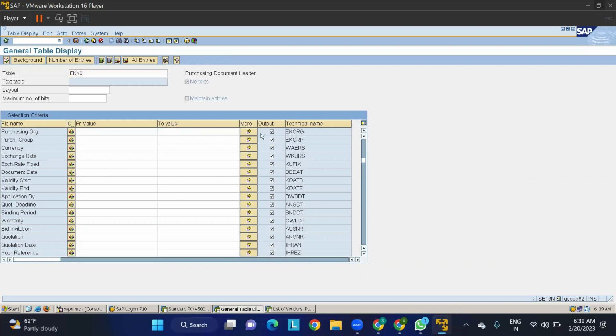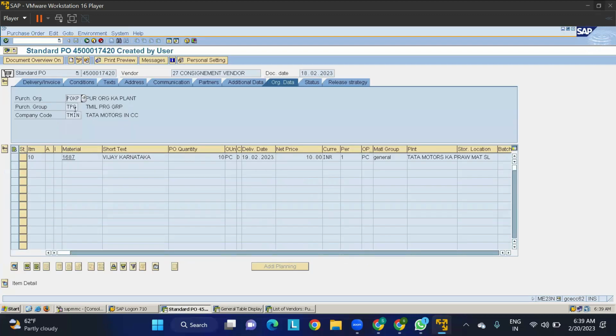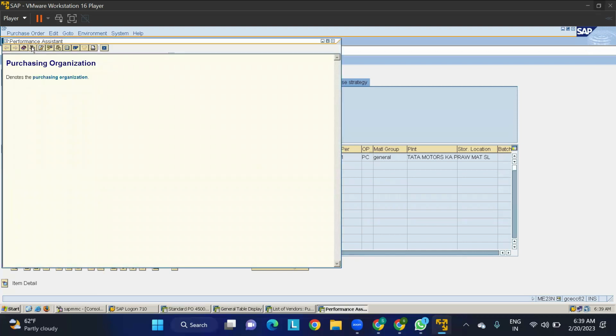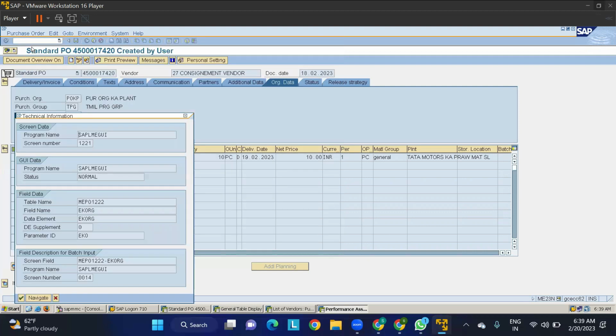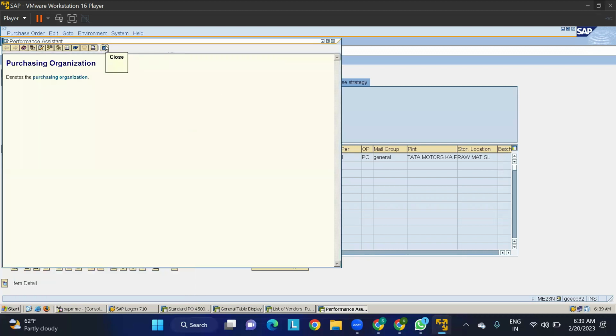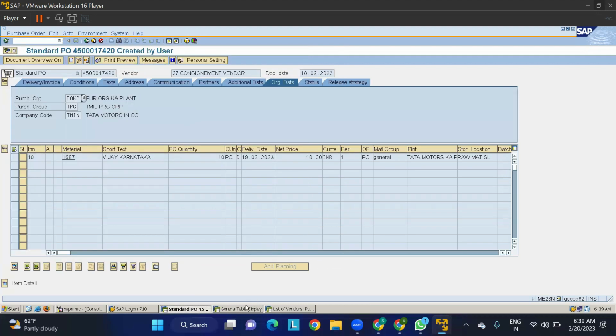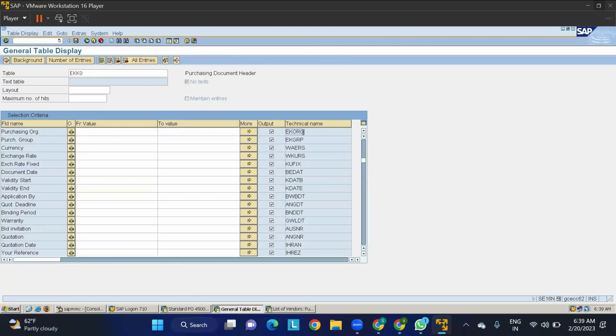This is the technical term which I am typing. If you want to see the technical terms, just click on this field, the purchasing organization, and press F1. You will see technical information about the particular field. Here is the field name, EKORG. You take this and find it in the table, whether it is available or not. I have remembered a few, so that is why I am typing it. EKGRP is for purchasing group, EKORG is for the purchasing org. All these things you can check here.